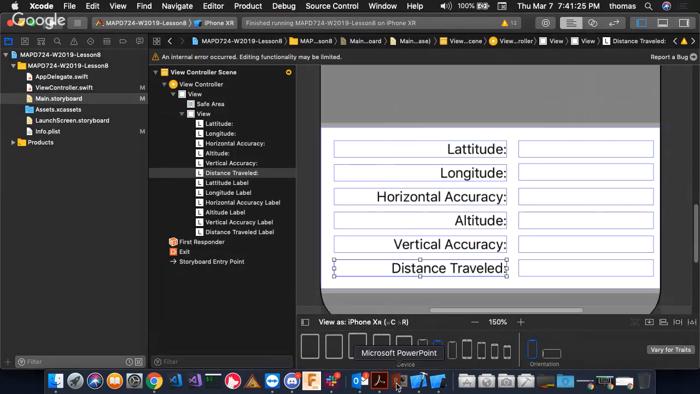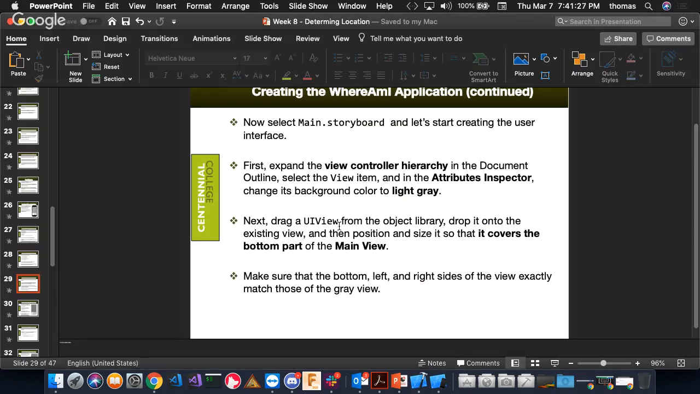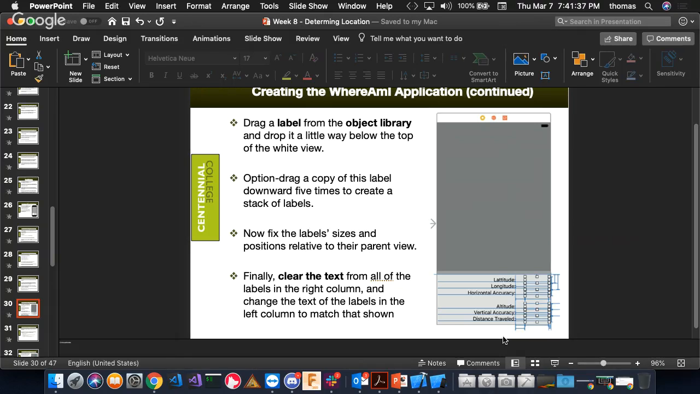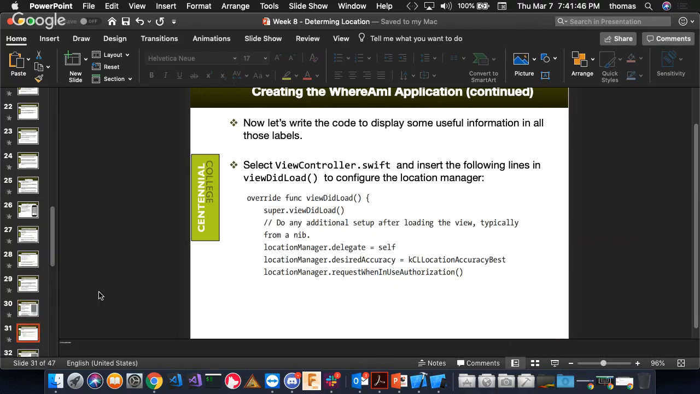Next, if you notice back to the PowerPoint, it says that we drag and drop a UI view. Make sure that the bottom, left and right sides of the view exactly match those of the gray view. We did that, right? And it says that we dragged all these labels, which we kind of did. We option-dragged to copy. We cleared the text. We did all that stuff, right? And we're going to write some code in a second.